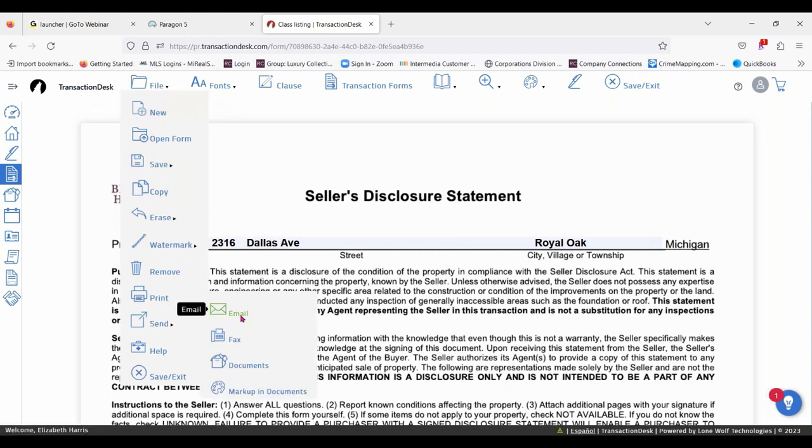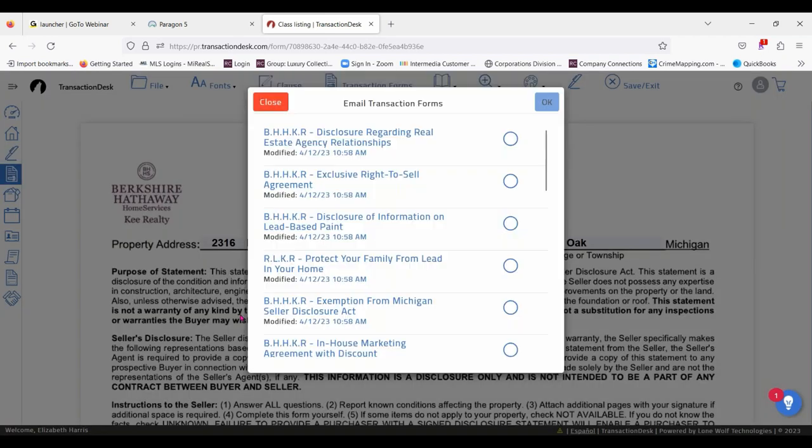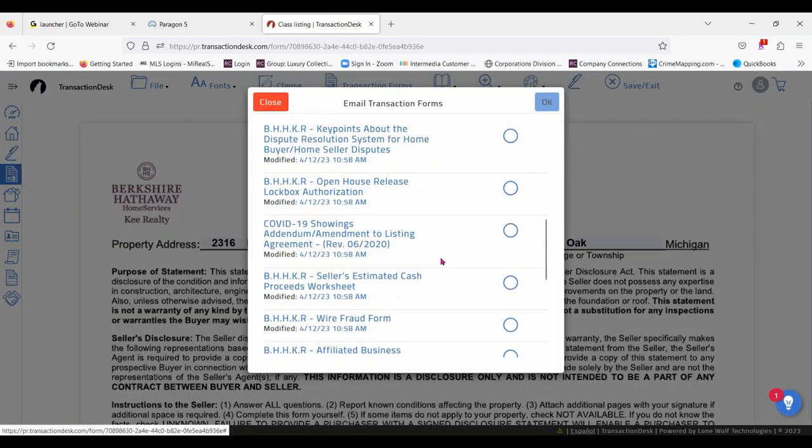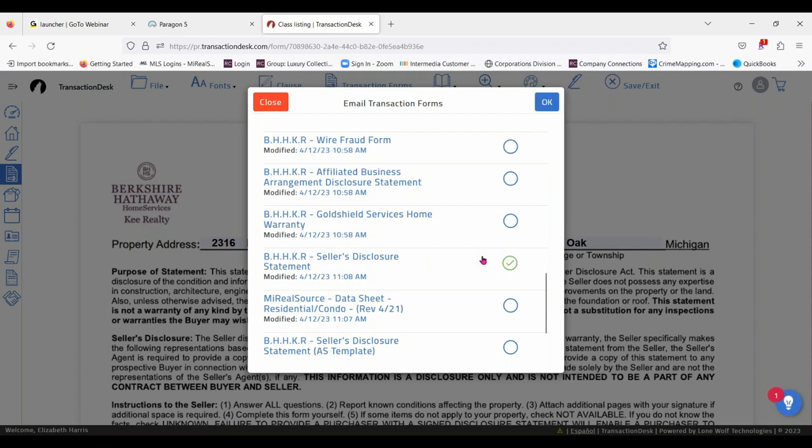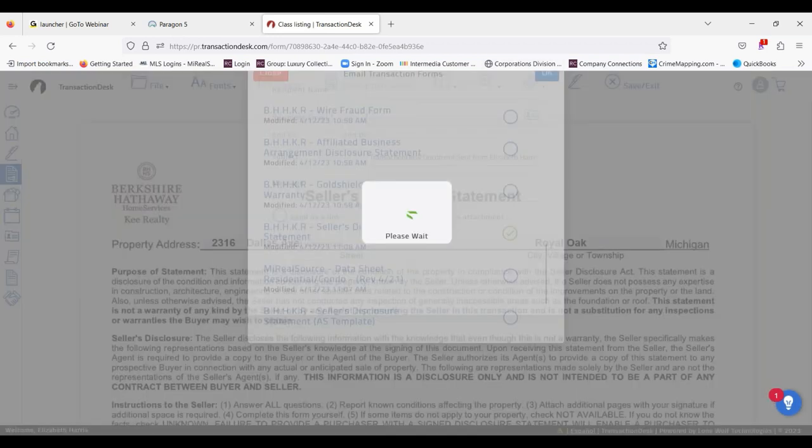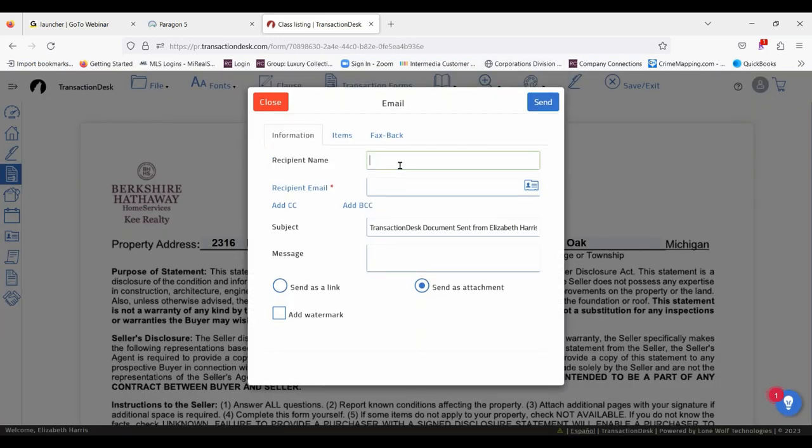So the idea is you're sending him an email with this form. So I'm going to go to send email. It's going to ask you which form again do you want. I'm going to hit my seller's disclosure statement. Okay. It gives you your email window. So this is where the change is going to be that allows them to make the change. Okay, so I'm going to put my email address in here because I'm going to show you how this works.